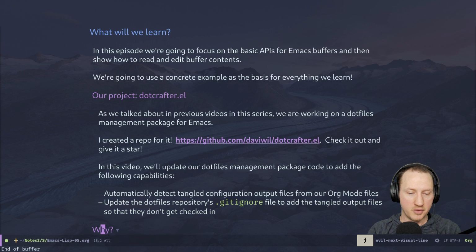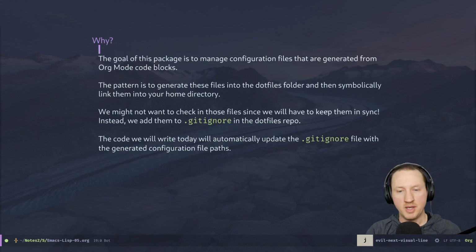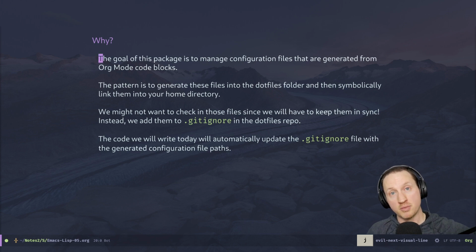And I know that sounds complicated, and you're probably wondering why. Well, the goal of this package is to manage configuration files that are generated from these org mode code blocks. And then what you would normally do is generate the files into your .files folder and then symbolically link those to the actual locations where they belong in your home directory.